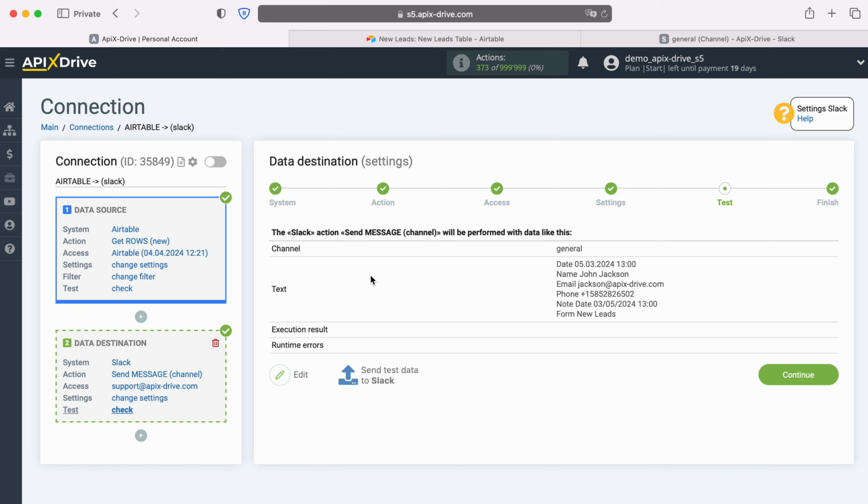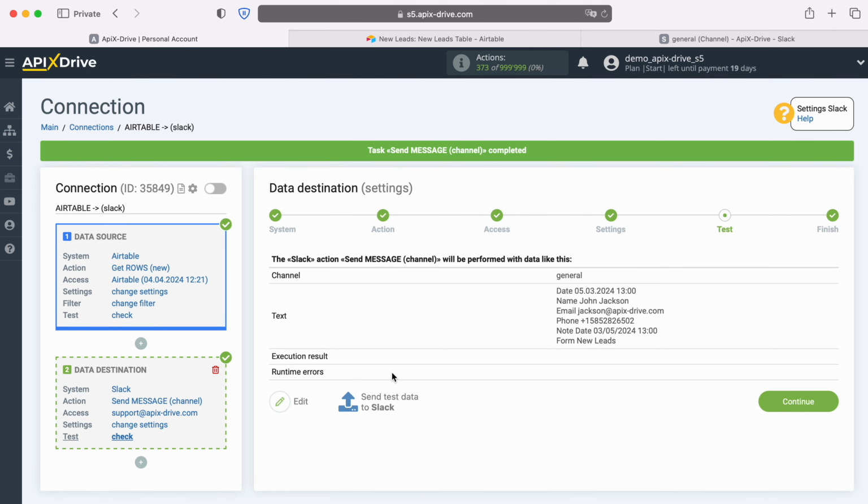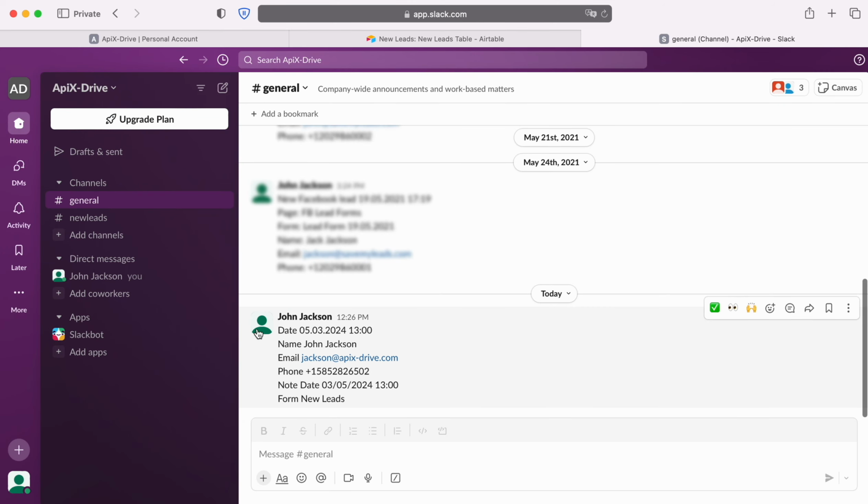At this point, you see an example of the data that will be sent to Slack as messages to the selected channel with each new row from Airtable. If you are not satisfied with something, click Edit and you will go back a step. In order to check the correctness of the settings, click Send Test Data to Slack. After successful sending, go to Slack and check the result. If you are satisfied with everything, return to the ApiX-Drive system and continue setting up.